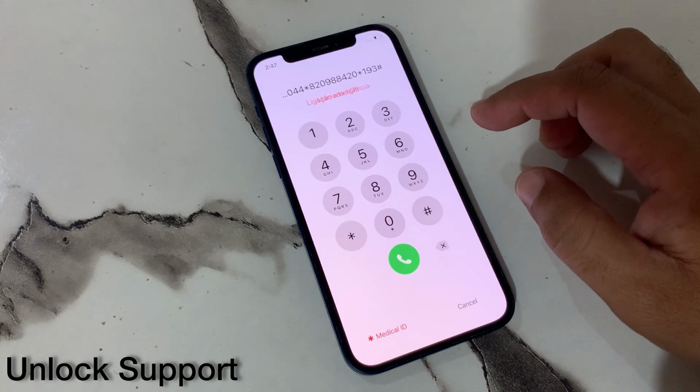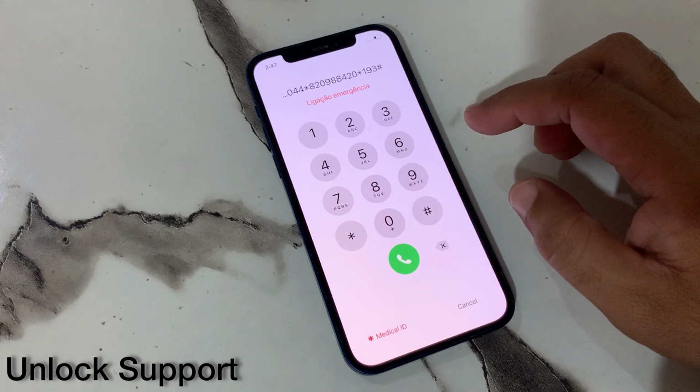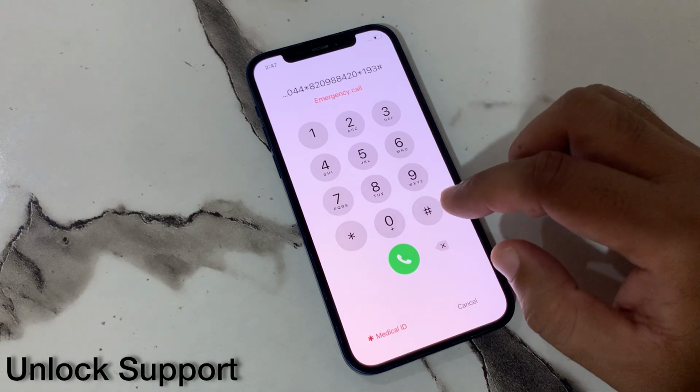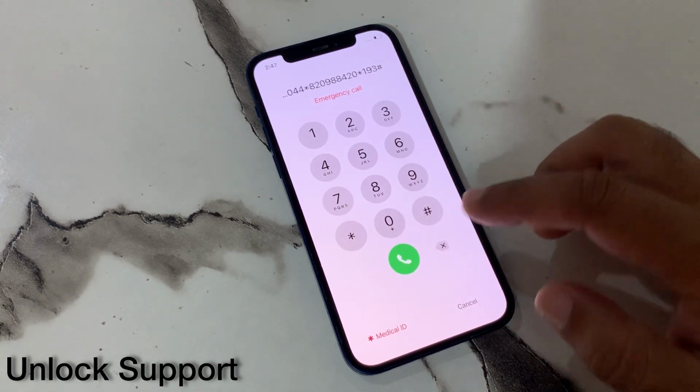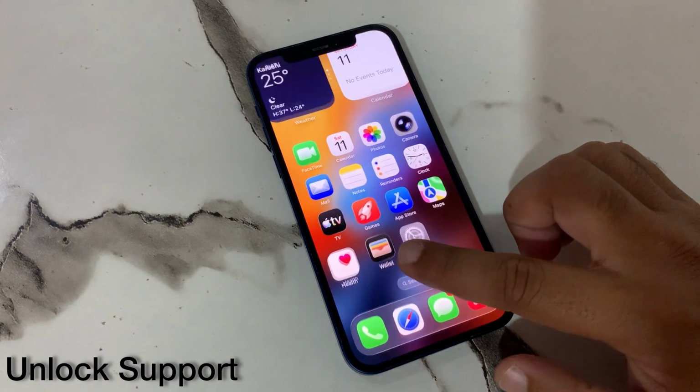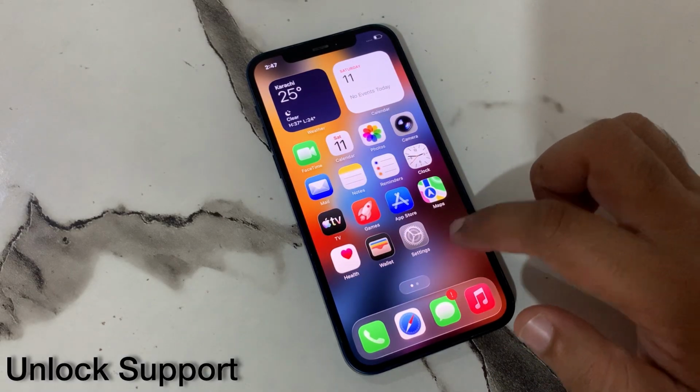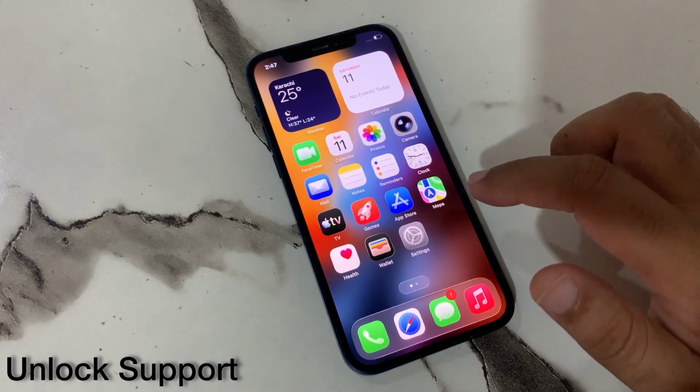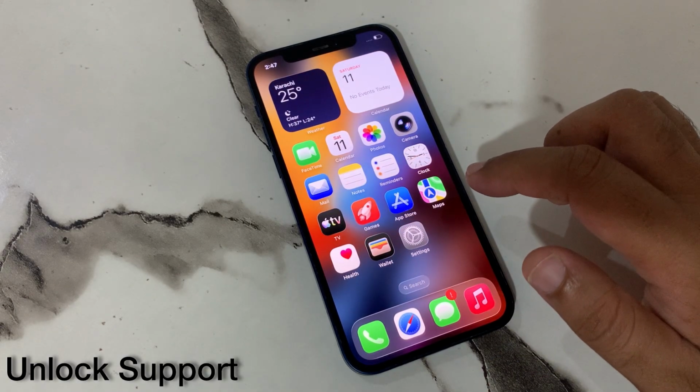When you press the dialer, your iPhone is automatically unlocked without a computer, without losing any data, without any third-party software. Simply tap on the dialer. You can see on screen your iPhone is automatically unlocked without a computer, without losing any data, without any third-party software.